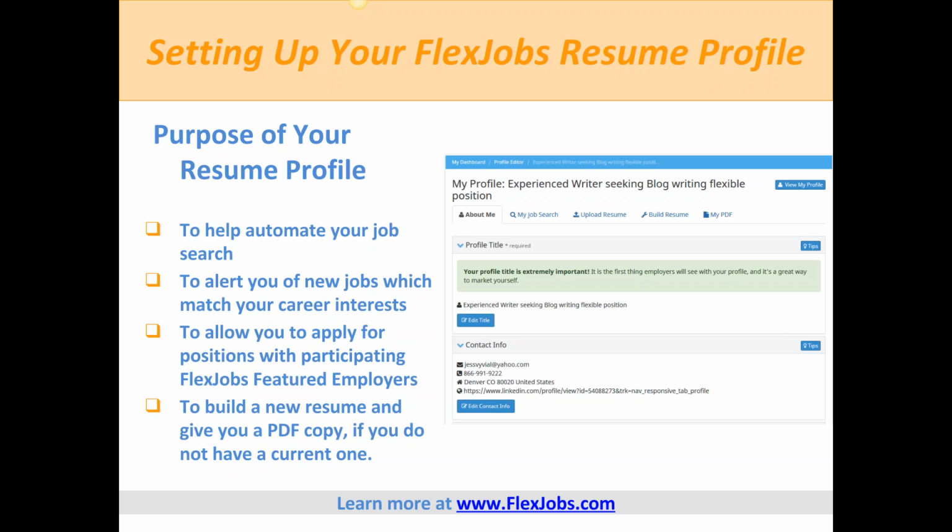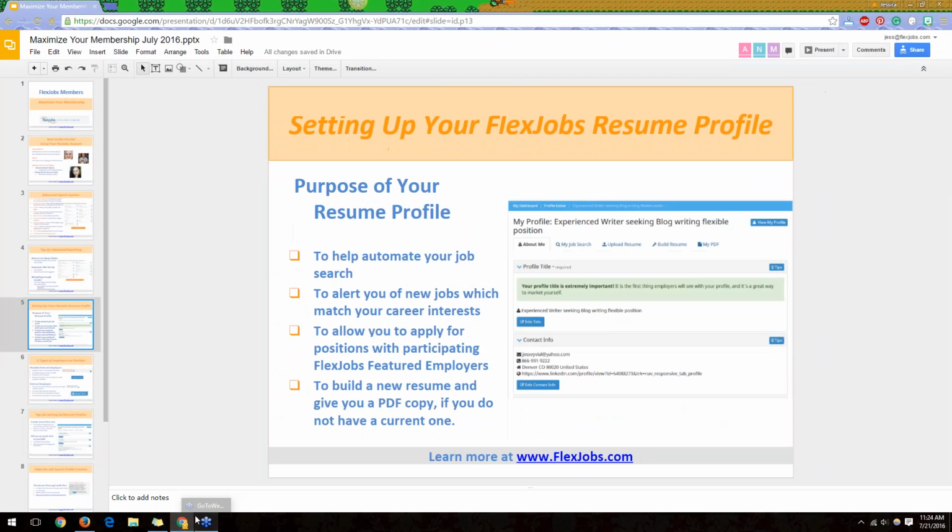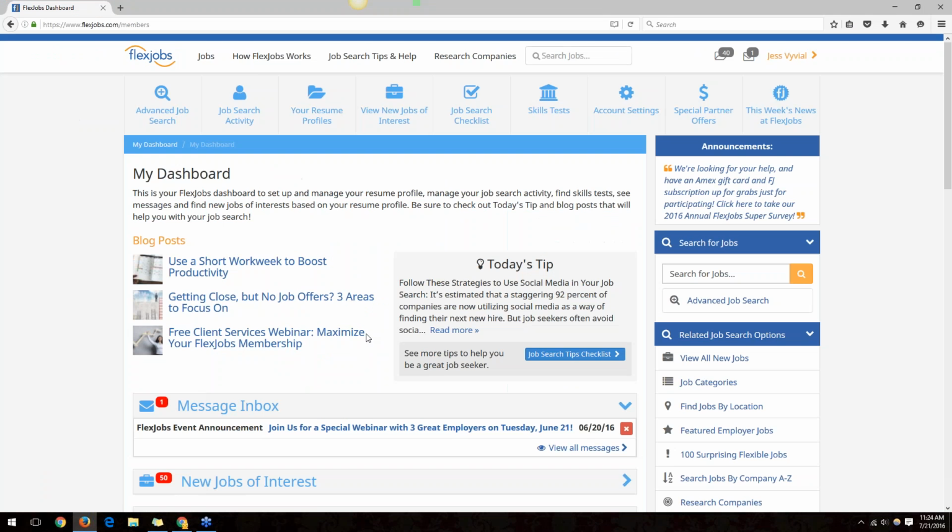You can also apply for jobs with featured employers using your profile. And then if you don't already have a resume, you're able to use our system to create a resume. You'll be able to download a PDF copy of it later that you can then use if you want to apply for jobs. All right, I think we can go over to the live site.